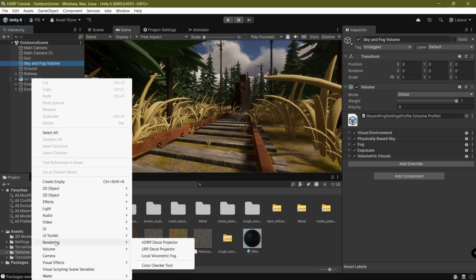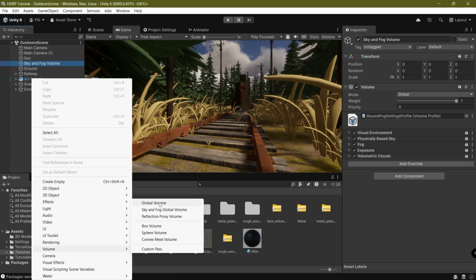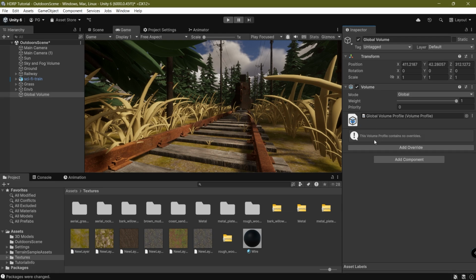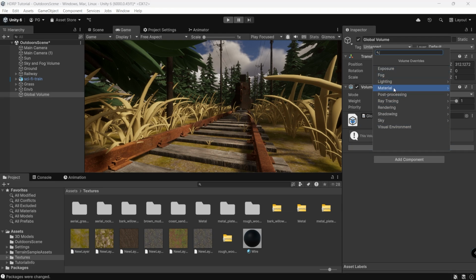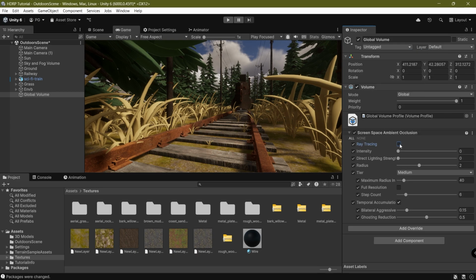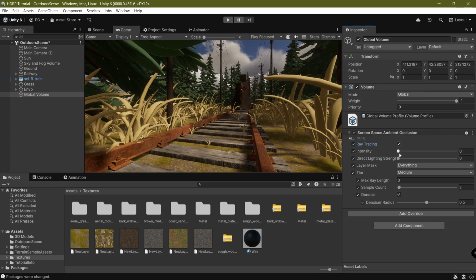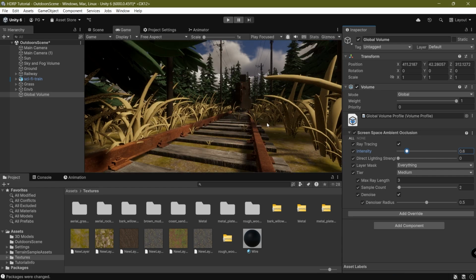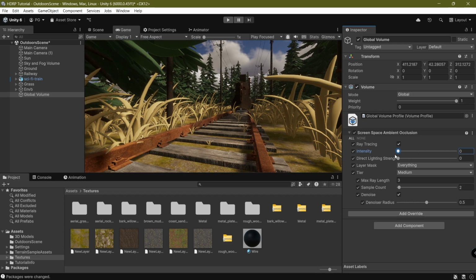Just right click and let's just do another volume, a global volume. Click new, and here we are going to add some lighting ones. Firstly, let's start with screen space ambient occlusion. This, as you can see here, just let it render. As you can see here, it helps with the shadows. So here, for the contact places, we can get some more shadows on the edges especially. So let's just have it here, for instance, and let's just have it high.